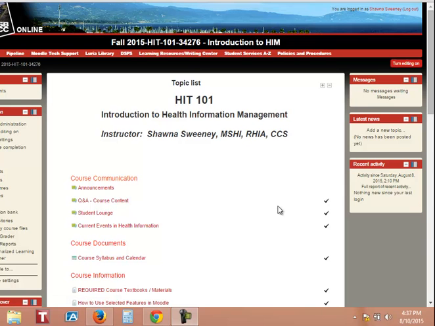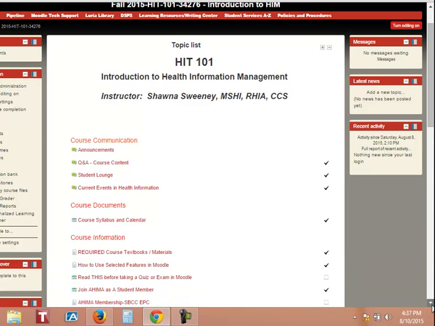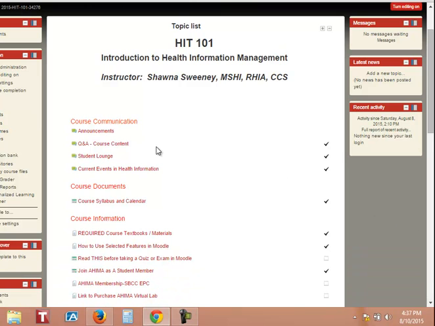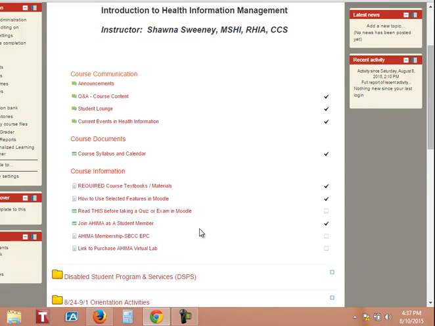In the first block of the class, there is course communication, documents, and then just some general information. The main thing I want to point out here is the course syllabus and calendar. You want to click on that link, and I would advise printing it out. It includes all the course rules, the grading, all the due dates. Basically, what is important about the class is included in that document.